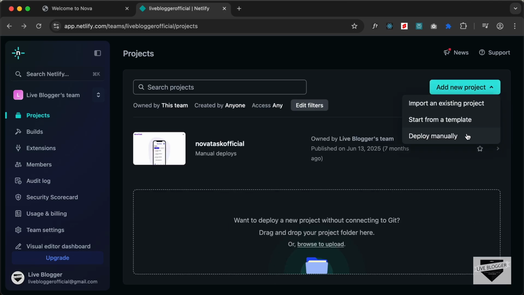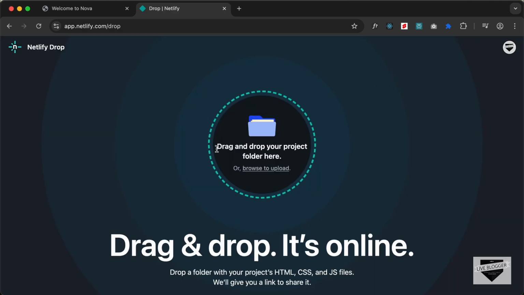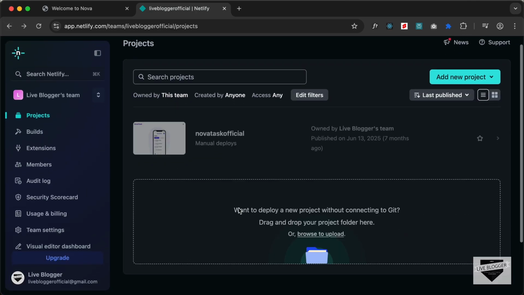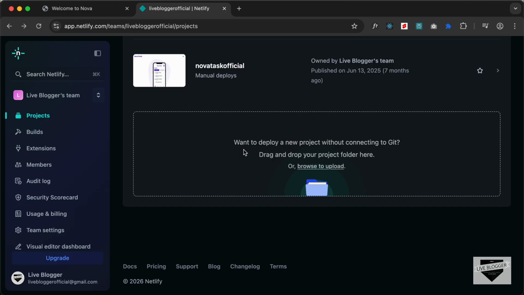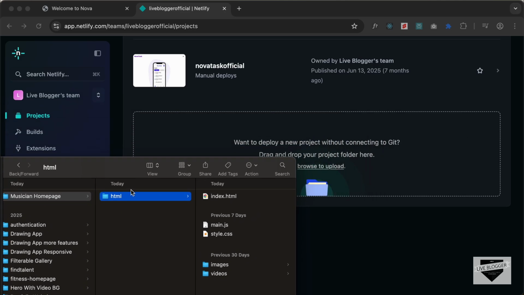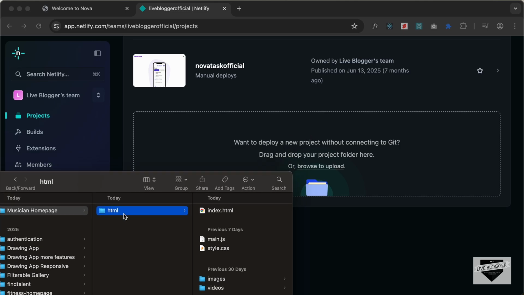Once you select this option, you will find this screen over here, and we can just drag and drop our project folder over here. Or you can also do that right here in this project screen. Here it says if you want to deploy a new project, we can just go ahead and drag and drop our folder over here. Now this is my project, so I have added all the files into this HTML folder. So you have to go ahead and drag and drop this folder to your Netlify dashboard. So I'll just do that.